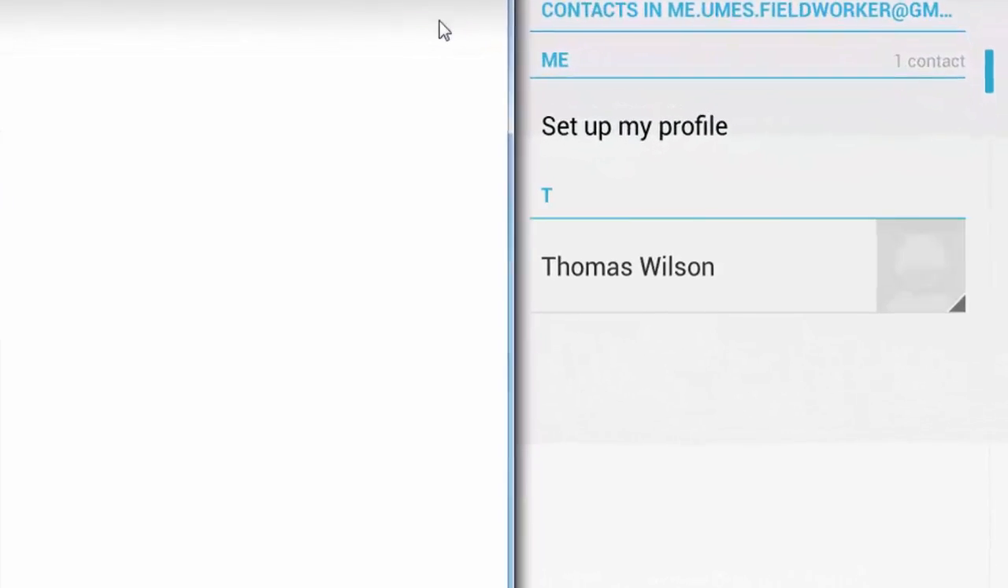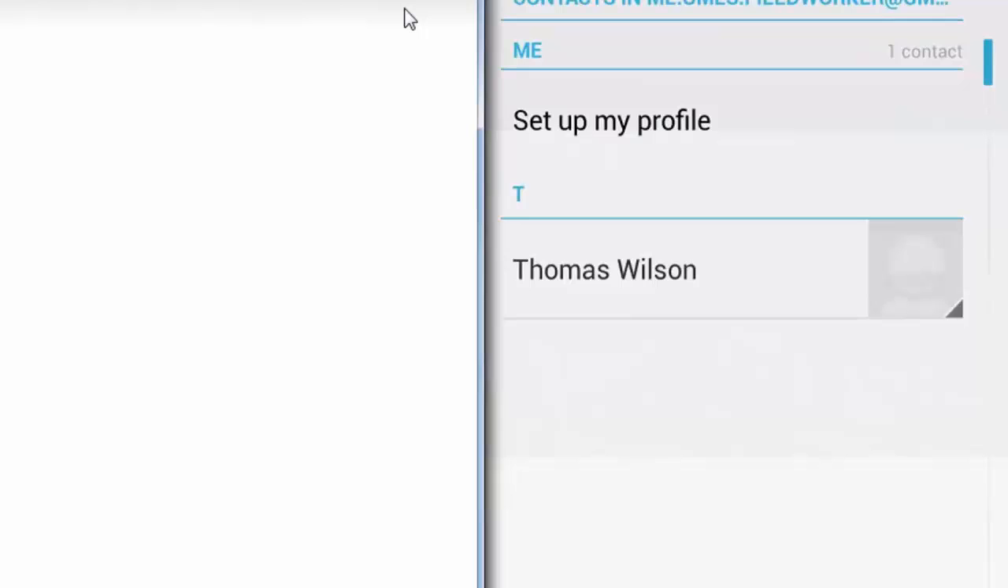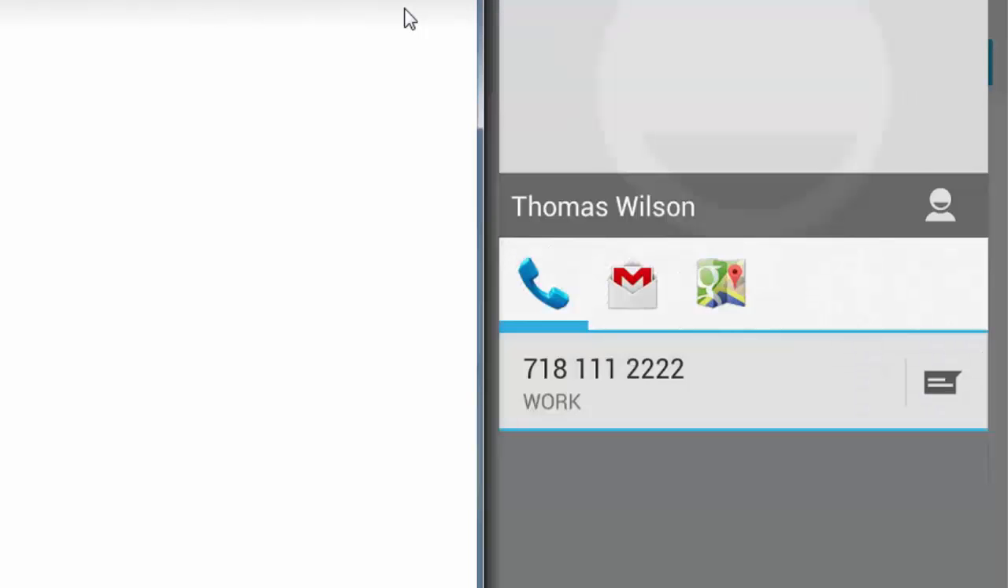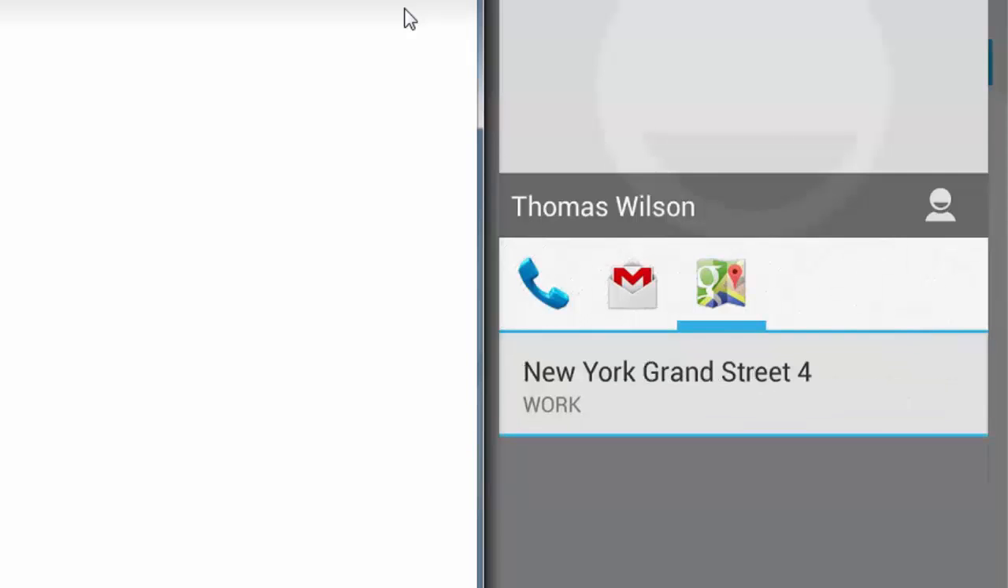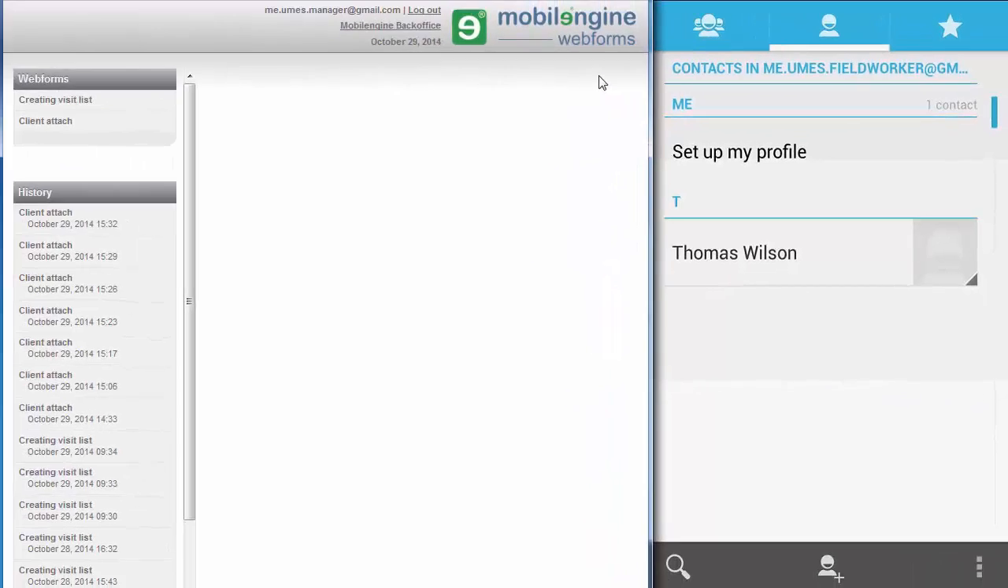submit the form. The client information will appear in the field worker's contact list, and here William can see the previously provided data about Thomas Wilson, which is his phone number, his email address, and his location. We have reached the end of part 3.